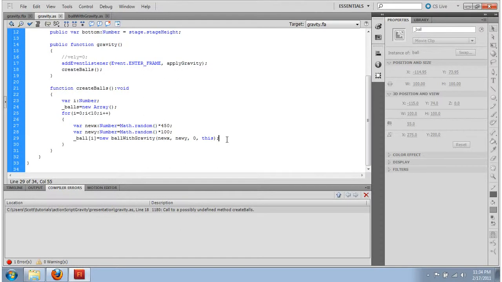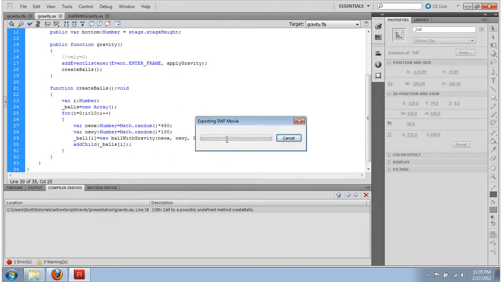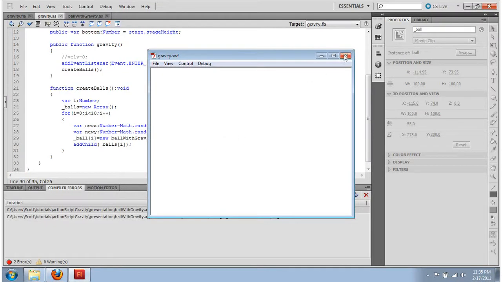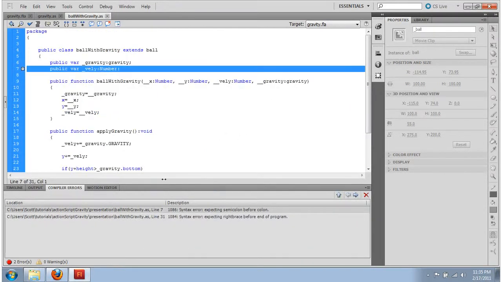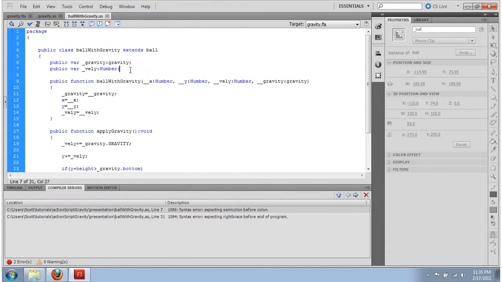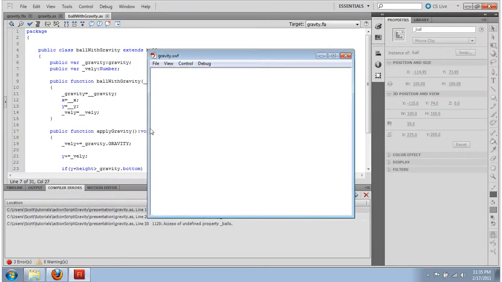All right, going back to the Gravity.as. Oh, and this is where we actually just spawn it. So addChild of _balls sub i, and that should be all that she wrote. No, you hate me. The blessed semicolon of doom. How I love you.